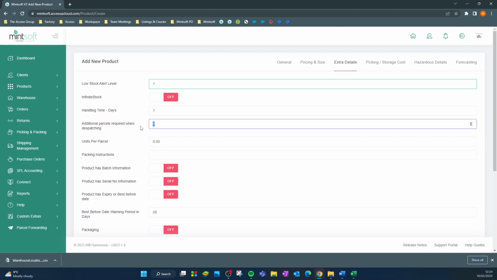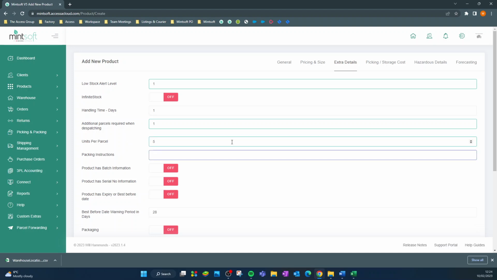So for example, if I put 1 here, if I'd sold this product, I would get 1 extra label when dispatching it, so I would get 2 labels for this product. I can set units per parcel. If I could fit 5 of this product into a parcel, I could put 5. And then if I sold 10 units of this product, I would get 2 labels. I can enter packing instructions.